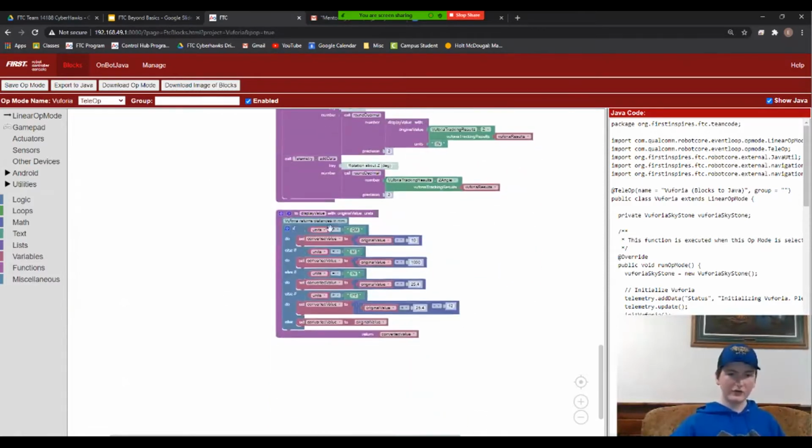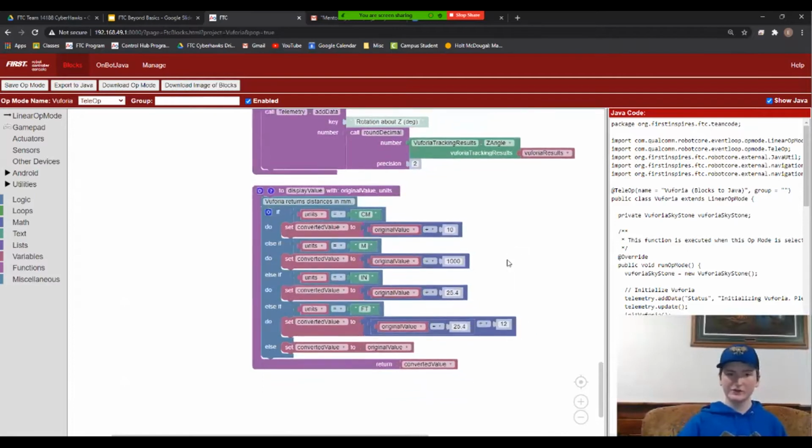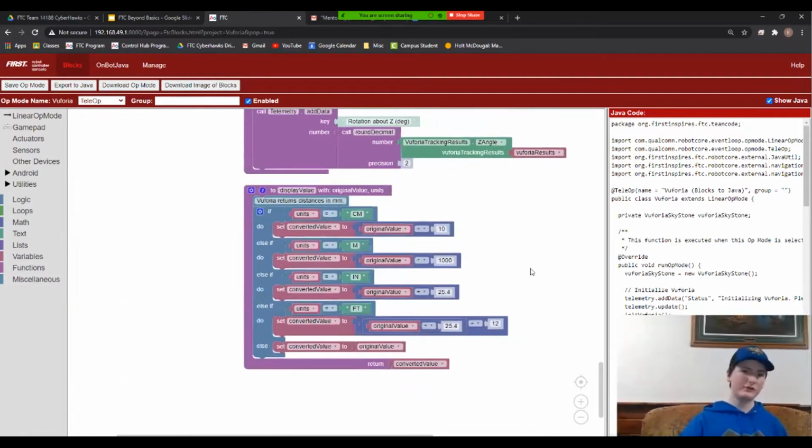Another cool thing that you can do is choose centimeters, meters, inches, or feet. You usually use inches, but it's really up to preference.